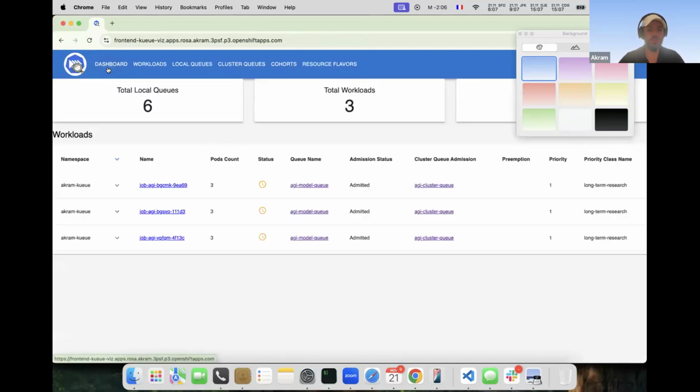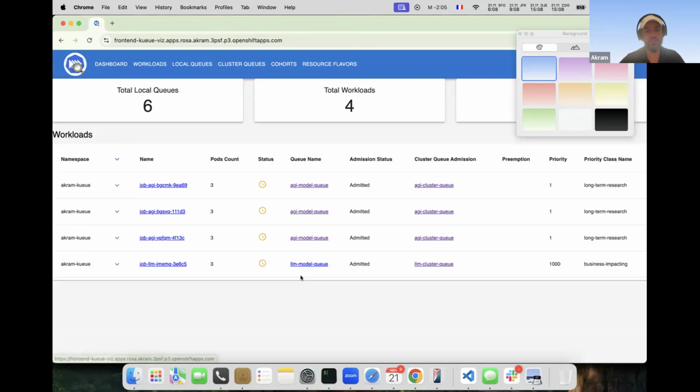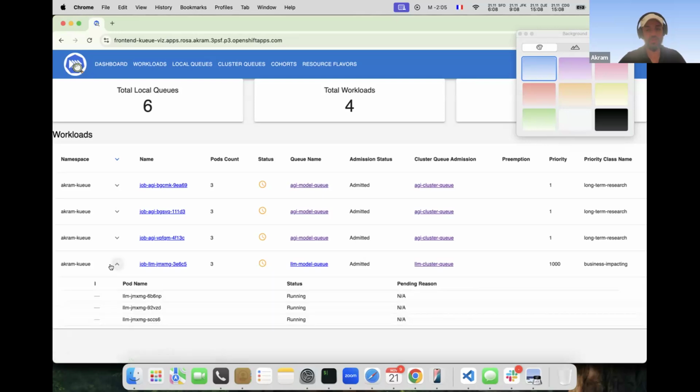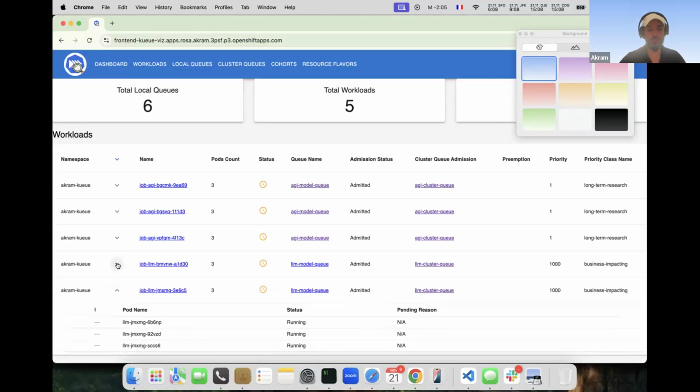Then I have another type of job that I create here. I call it an LLM job. It's using a different queue, called the LLM model queue, which uses another cluster queue. It has a higher priority, and as there was borrowing happening and the nominal quota for the first cluster queue was overused, if I create another LLM job, then something will happen. Sorry, I need to create a third one, I think.